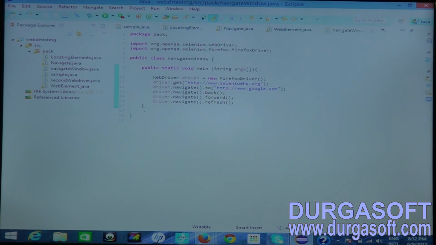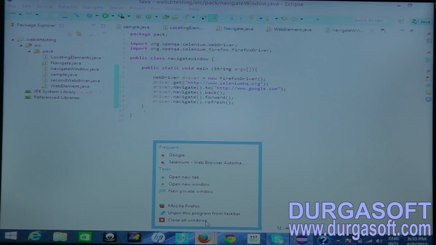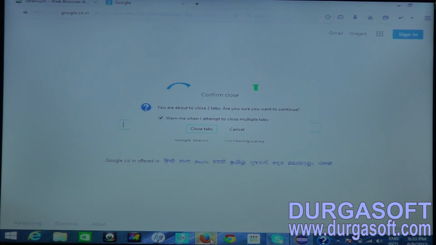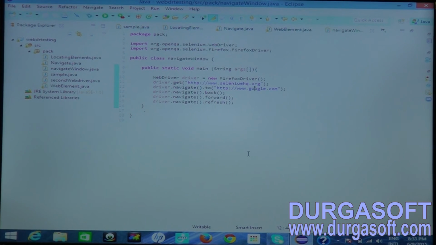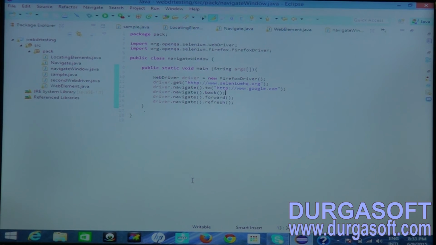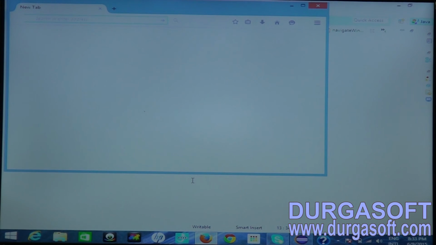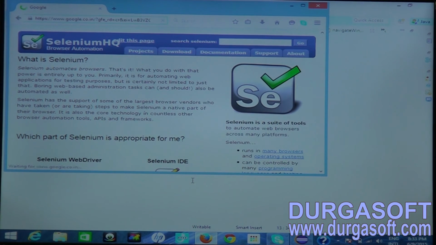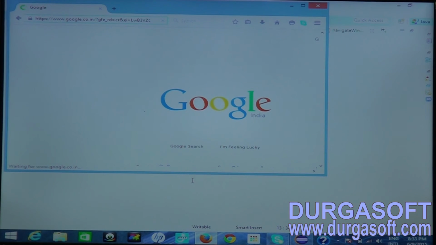I'm closing all these Firefox browsers, closing all the tabs. So now you just observe again, it will refresh the page once that is executed. Okay, Run as Java Application. It has to launch the Firefox browser, and first it will type the URL in the get method. Okay, we'll see. The URL in the get method is seleniumhq.org, typed and navigated to Google, and it's loading. So once this is done, then it has to navigate back to Selenium.